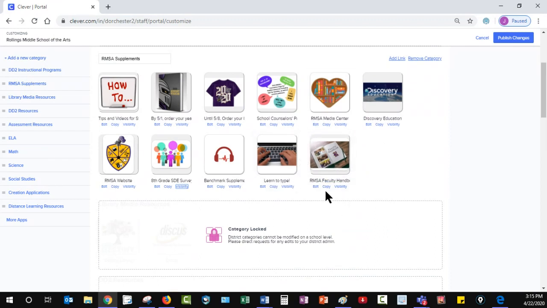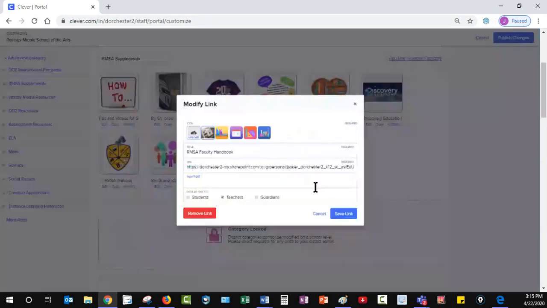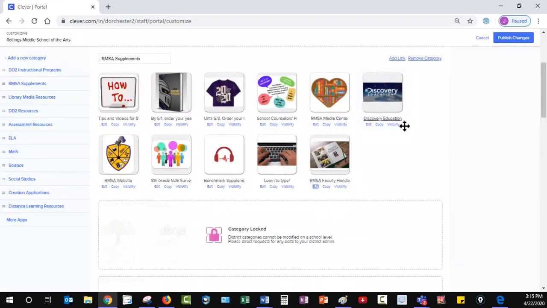This faculty handbook, if I look here for edit, you can see that I put it only on teachers' pages. So this platform can be used for school-specific things also, not just teacher pages and student pages. Since the kids are getting used to going to it, this has been a really good thing for them to figure out how to get to stuff other than just their classes.